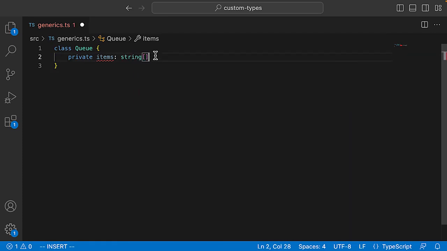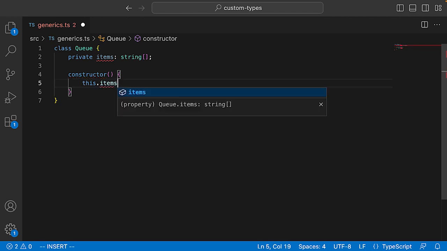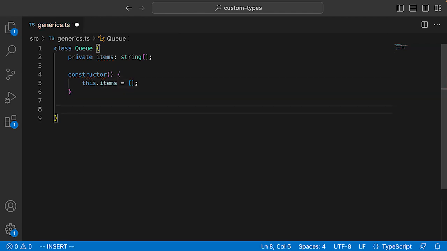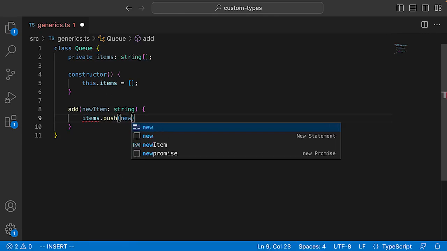But the problem with that would be that we'd really be restricting what sorts of situations this queue could be used for, right? So if we were to choose, let's say, strings, then what we'd have to do is add a constructor here that would initialize this.items to an empty array. And then we'd have two methods here, one for adding items to the queue. So we'd say add, we'll just call the method add here. And again, for the argument here, this argument would have to have the type of string as well, right? Because this would have to match the type of the array in order for items.push to work, right?